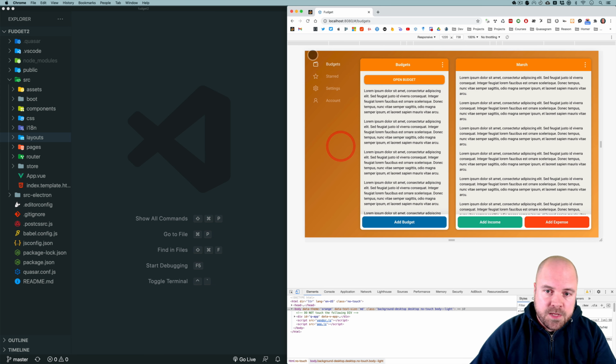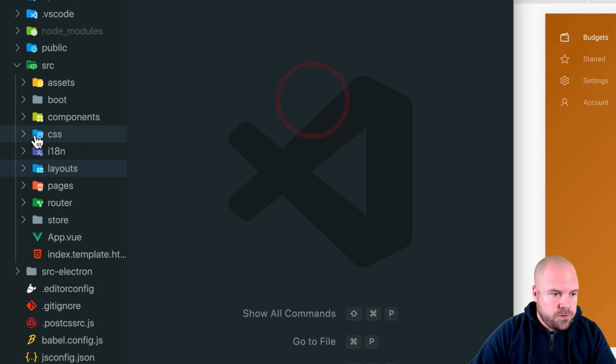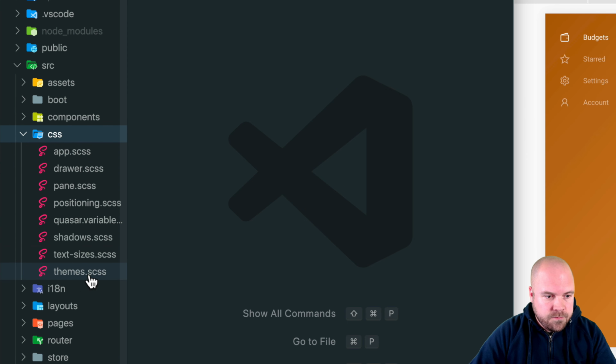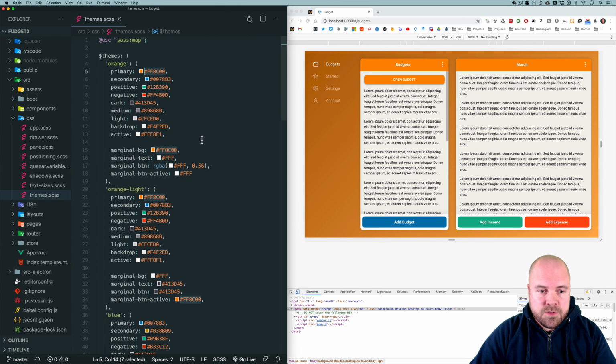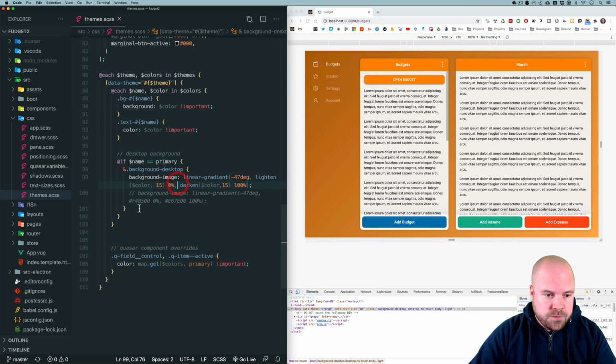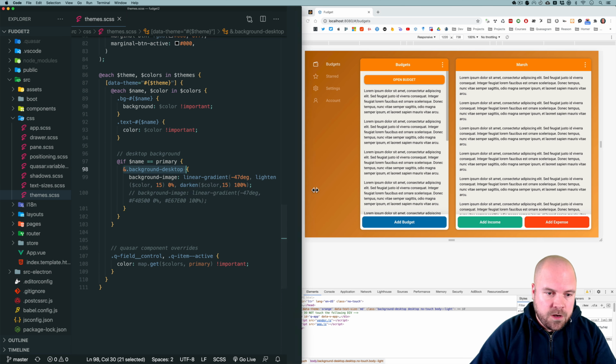And I also have this nice gradient background that you can see in the background, which is kind of an angled gradient, which starts with this darker orange and then ends in a lighter orange down here. And all I'm doing here, and I'll just jump to my CSS folder and themes.scss. This is the themes.scss file, which I talked about a lot in the last video. And if I just jump to this bit here, basically all I'm doing is spitting out a class called background-desktop.